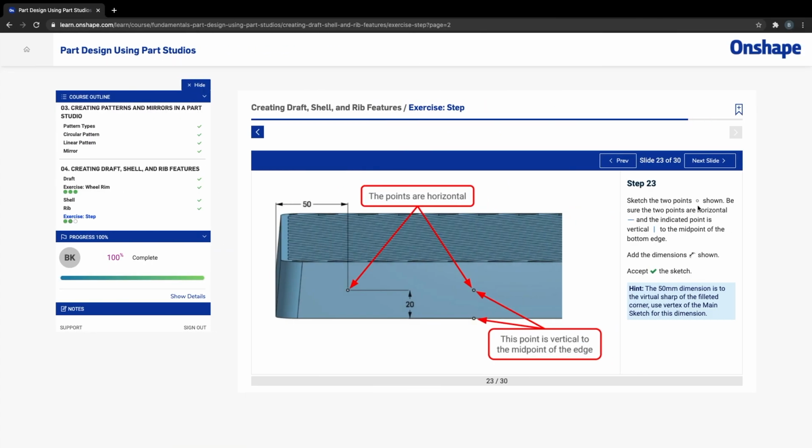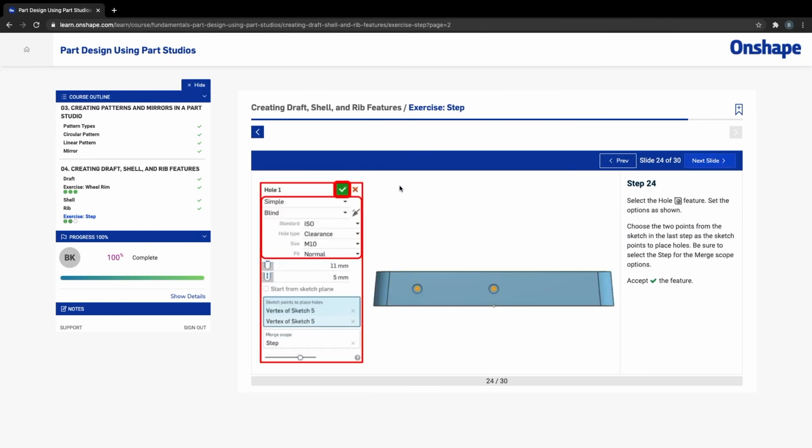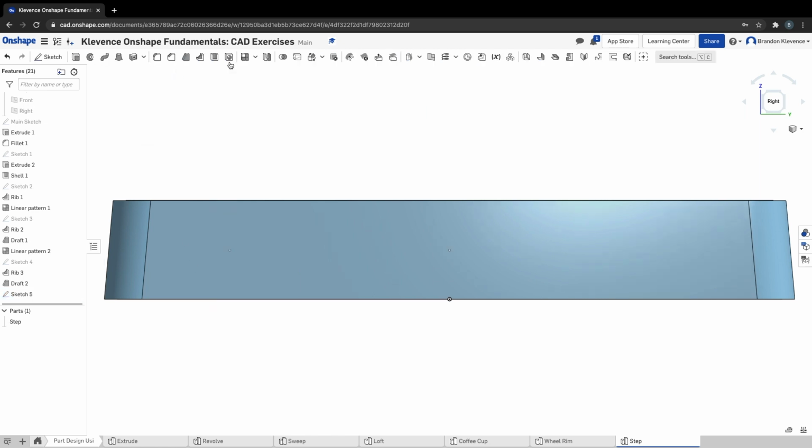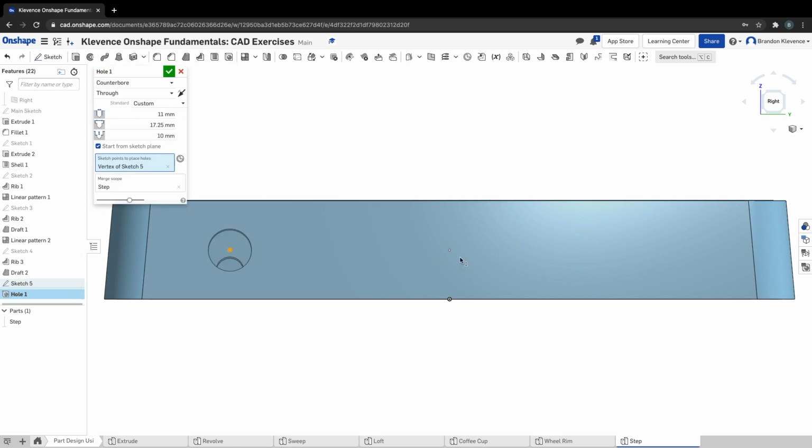So what's our next step here? Accept the sketch, pop a couple holes. So let's go ahead and we'll be looking at step 24 now. I'm going to make a hole on this point and this point.